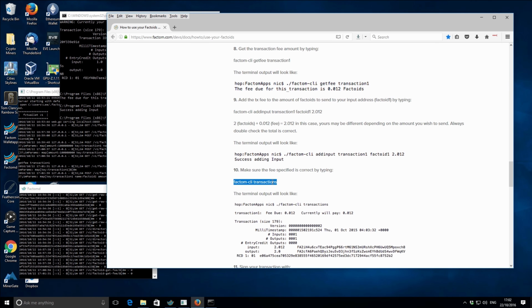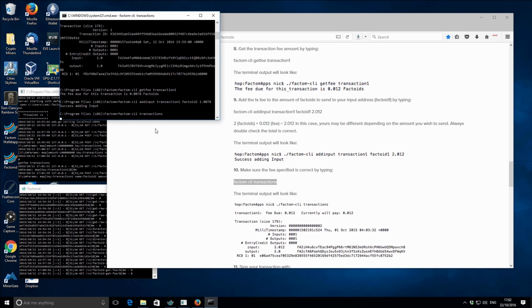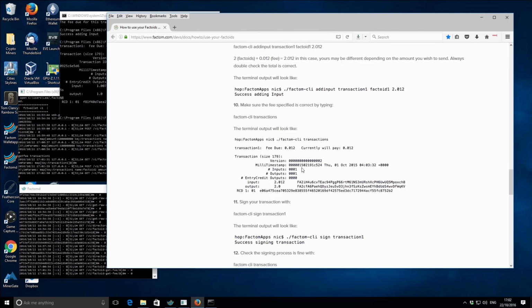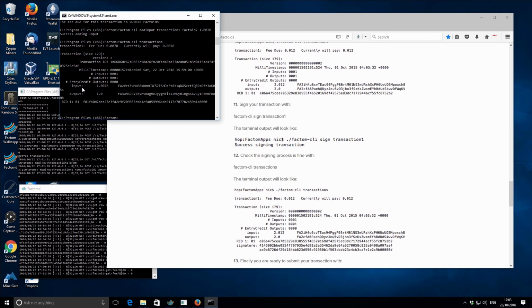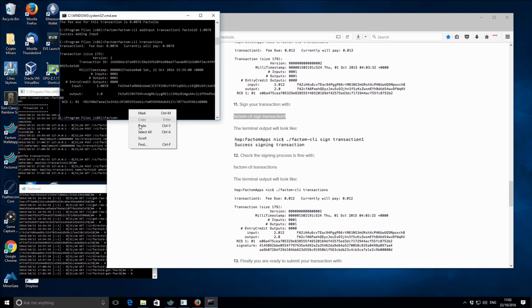Now it says to check it again, so you can see a summary of the transaction that you've built. It's a bit of a funny way to actually build a transaction, but anyway, we'll continue on. Okay, then it says to have a look, confirm the transaction, and when you're ready to send it, you can use this factom-cli sign transaction 1. Just going to paste that as well.